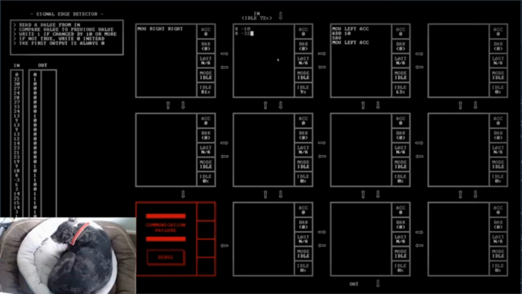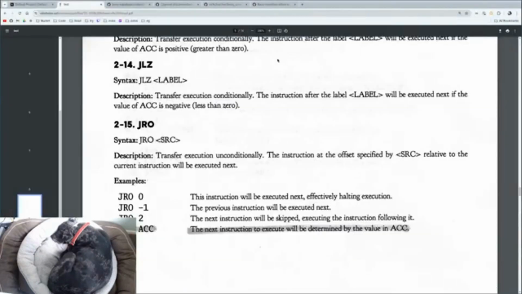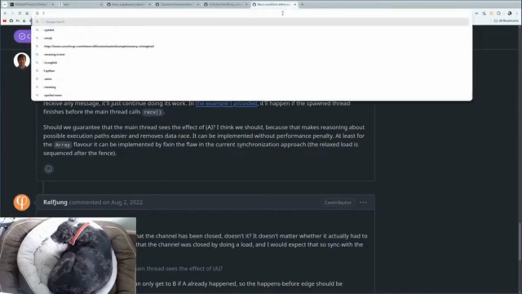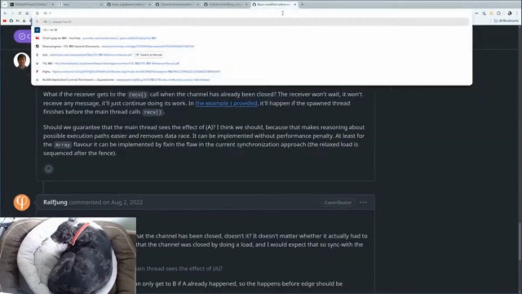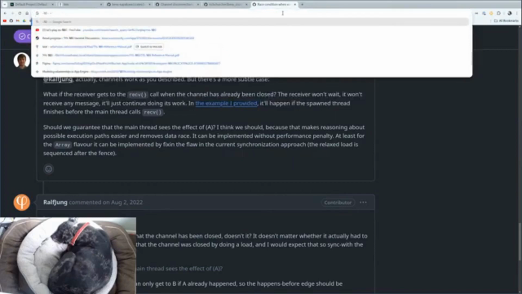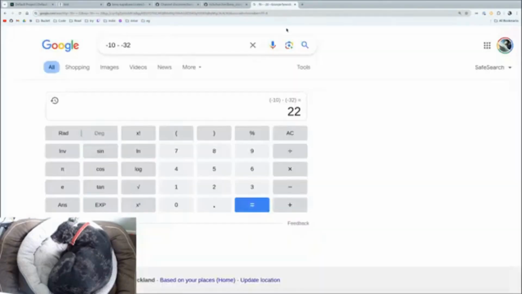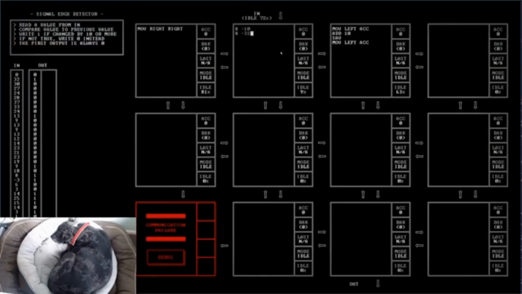If we subtract minus 10 from minus 32, we get positive 22, right? Math. Minus 10 minus 32, what is that? Yeah. I wasn't going completely around the bend. So we end up with 22.